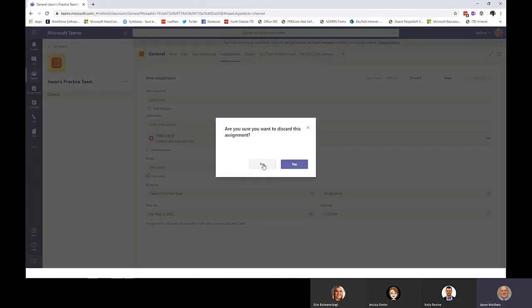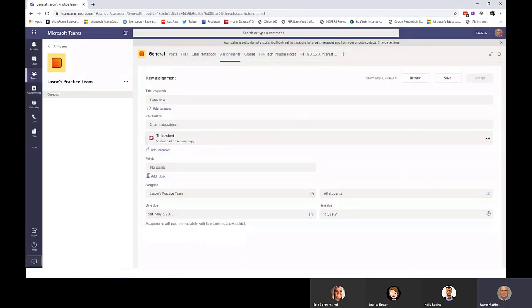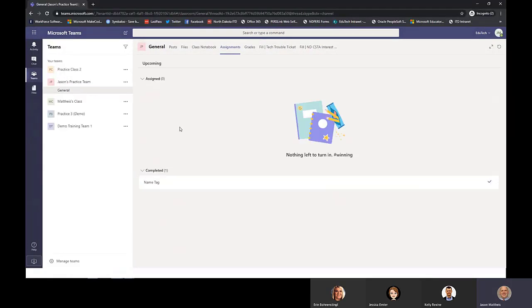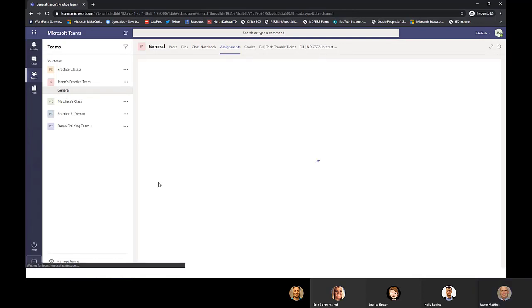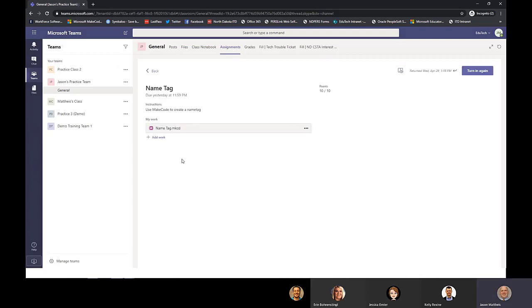I'm going to show you an assignment that I have already created. So I'm going to go to the student side of things. So I'm going to open up another Teams window. This will be the student view. So I have a student that's part of Jason's practice team. If they want to see what this assignment is going to look like on their end, I have this name tag assignment that I created earlier. So if I would click on this assignment, it's going to open up and it's going to have whatever instructions that I provided, the point value, the due date, and then it's going to give me that name tag project.